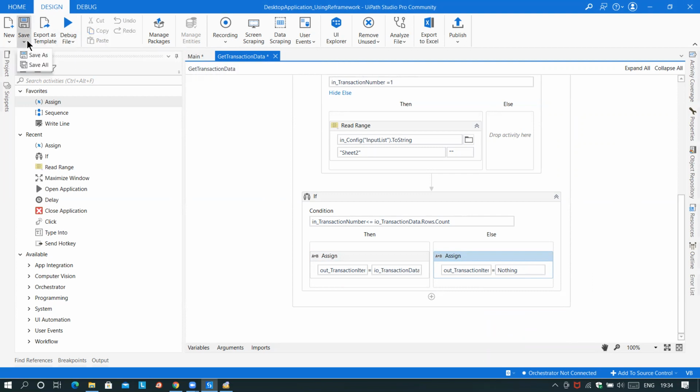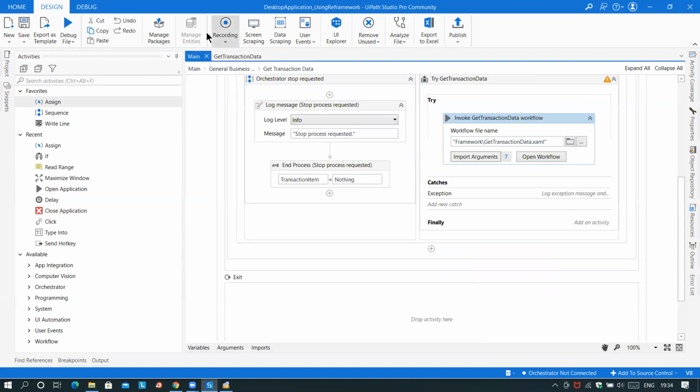I want to save all of them. Save all. Excuse me, sir. Yes, yes. Sir, I have one query here. In get transaction data, yeah, tell me. Why are we taking one, then doing one minus one? Why are we not directly taking zero?